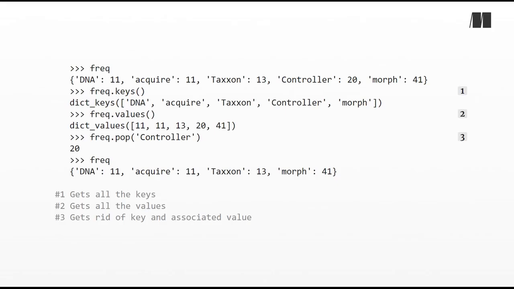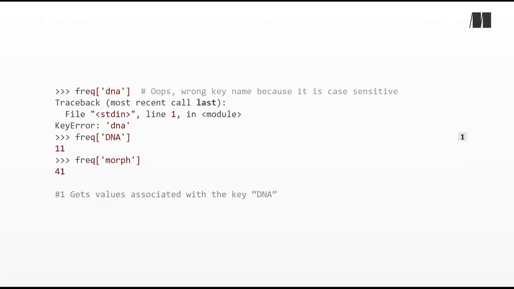See this code? You can also use the index notation to access the value for a given key. See this code?